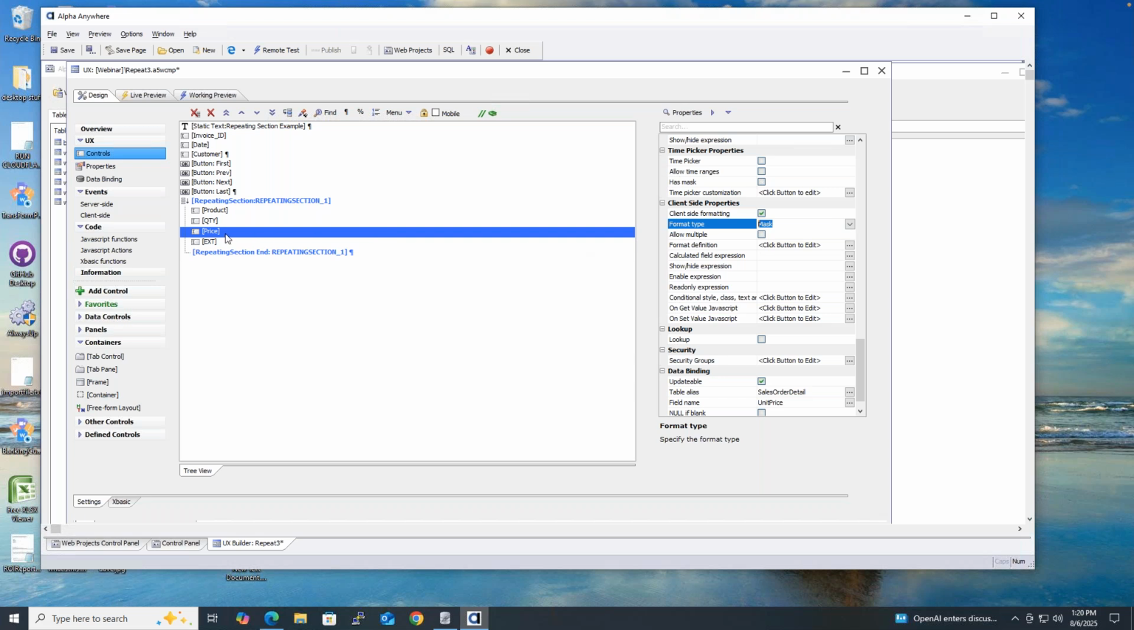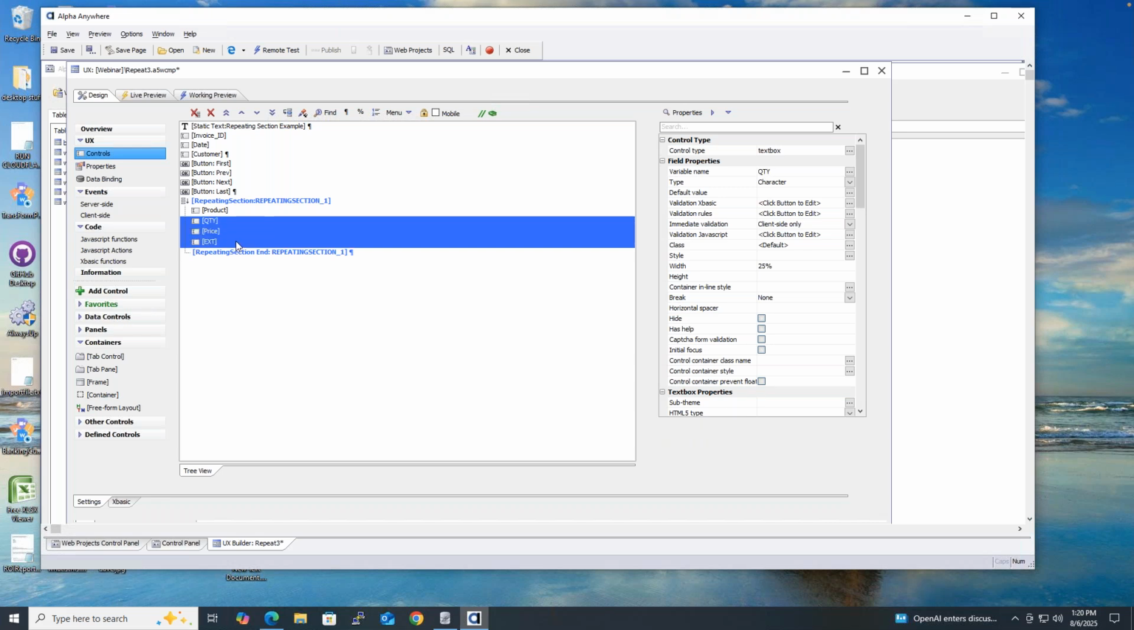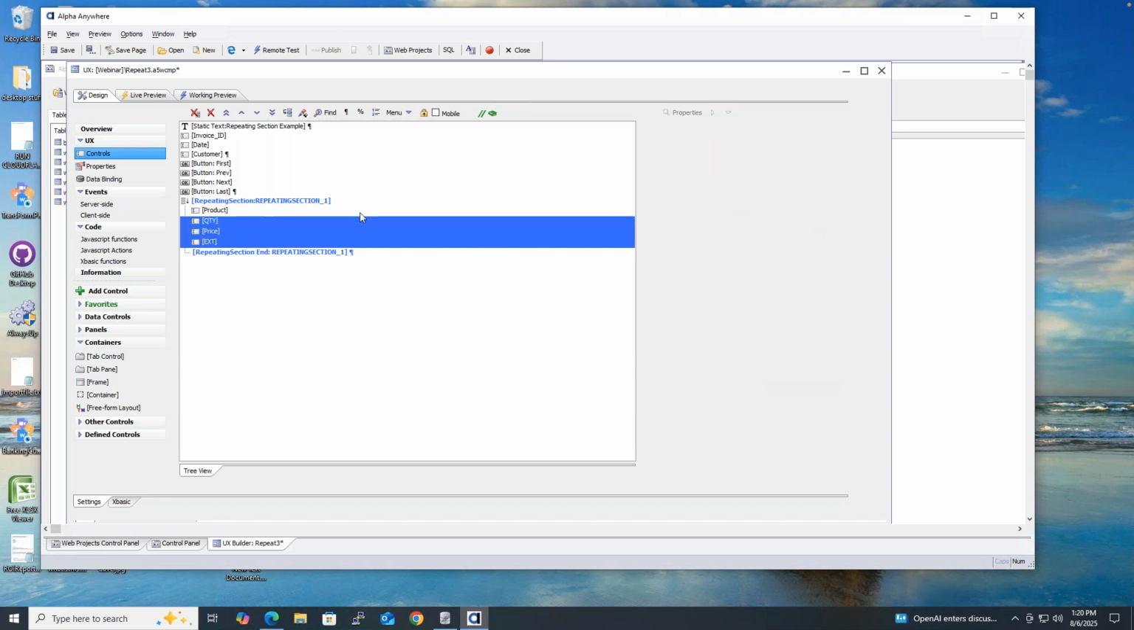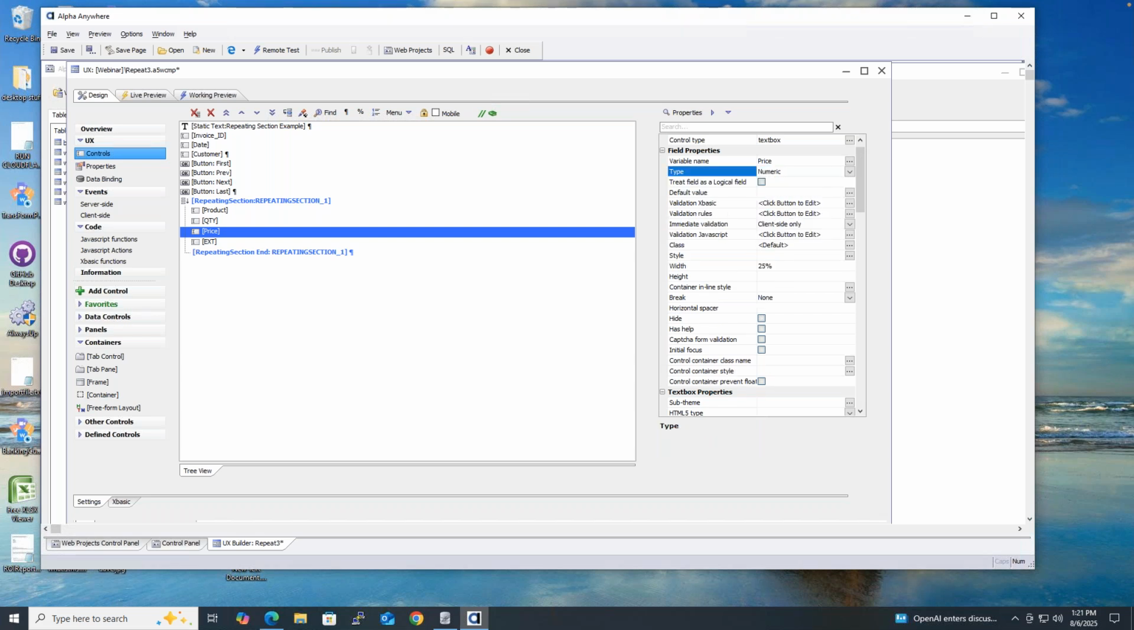And the reason I don't have that displayed is I've inserted this as a text box, but that's no problem at all. In fact, I'll just grab the price one. We'll go up to the top. We'll say the control type, variable name. Type shouldn't be character. It should be a numeric. And then if I want to be very clever, I can set all the other fields here using this little eyedropper.